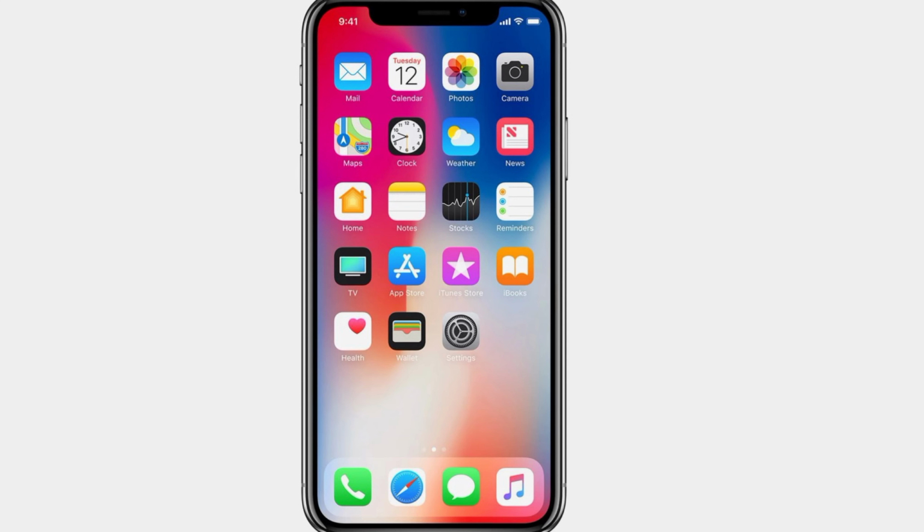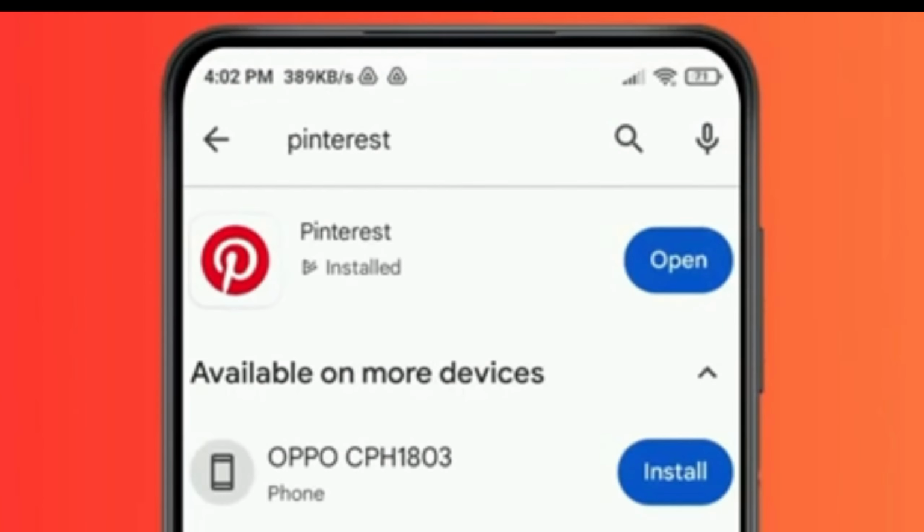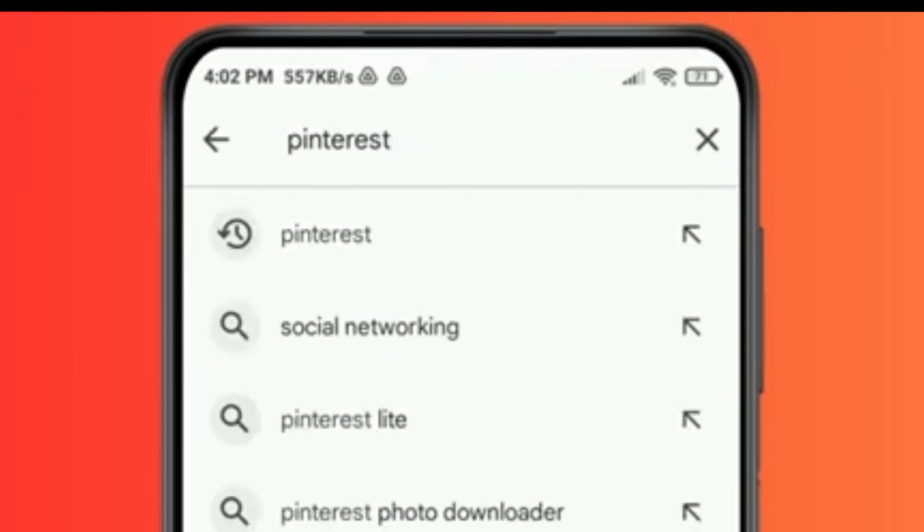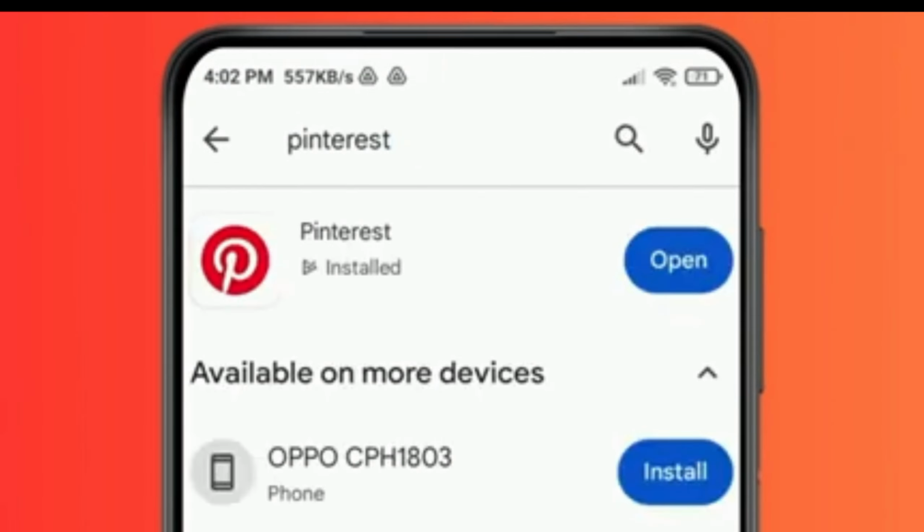Now, if you're using a mobile phone, the process is just as simple as that of the laptop or desktop. First, go to your Play Store, or App Store for those using an iPhone, and search for Pinterest. Download and install the app. Once installed, tap open to launch the Pinterest app.